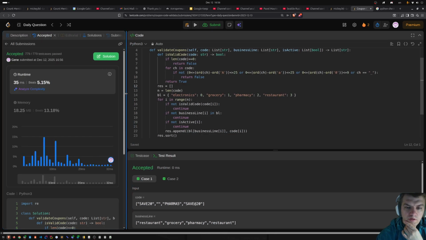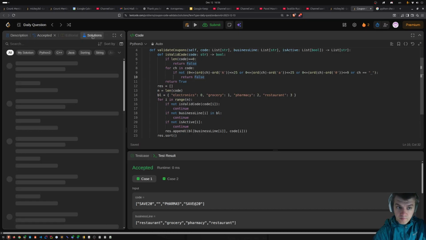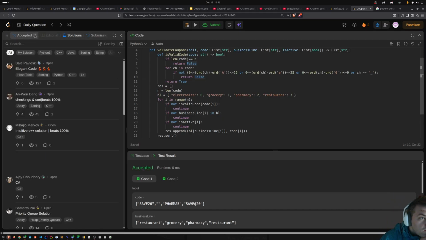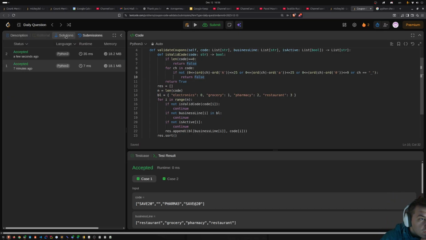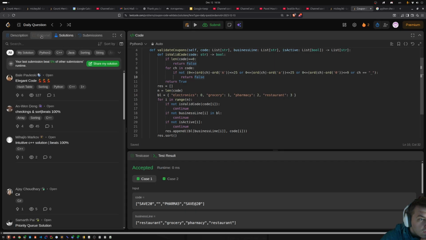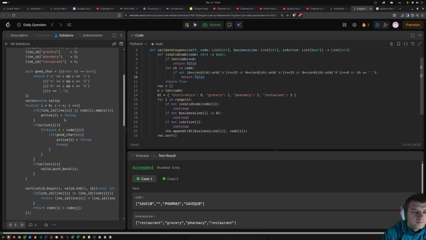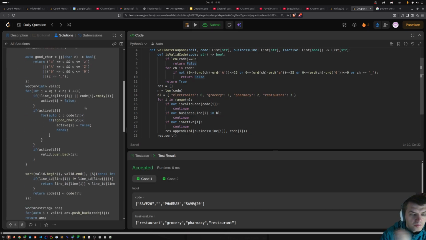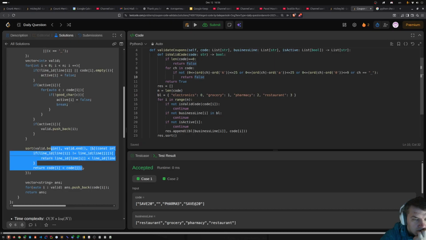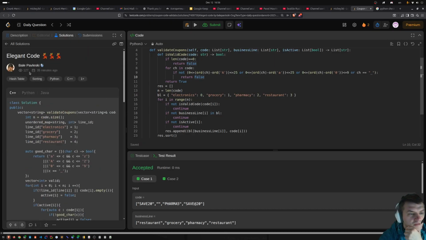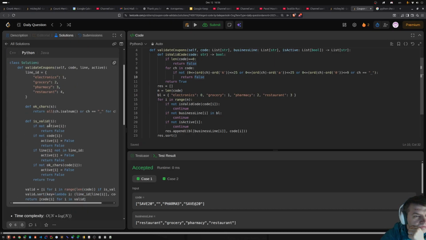Not that good, because the regexp seems like it was saving a lot of ops. Let's check what was there. Elegant code. Not sure if it's elegant. Python.